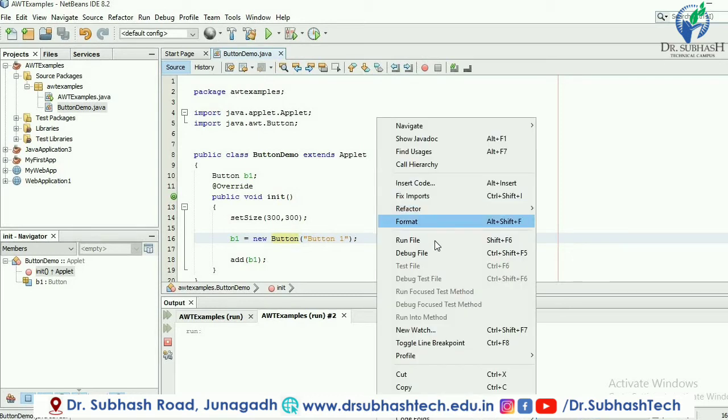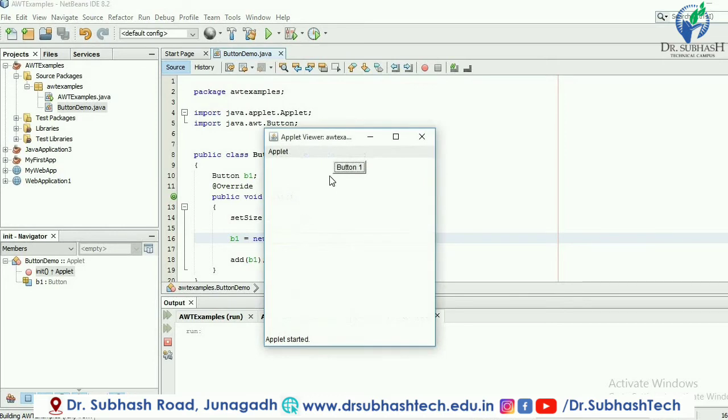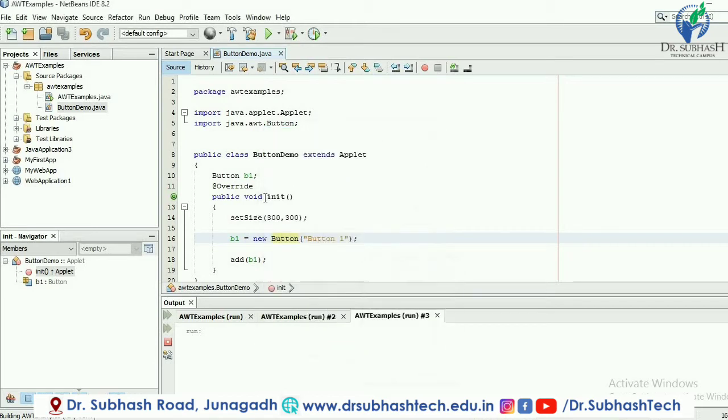If you run this code again, you can see the button with the name button1. Now you can see the button is given the label button1, which is a clickable button. You can say it's a push button also, right? So there are two constructors of button. One is empty, the second one takes a parameter string.